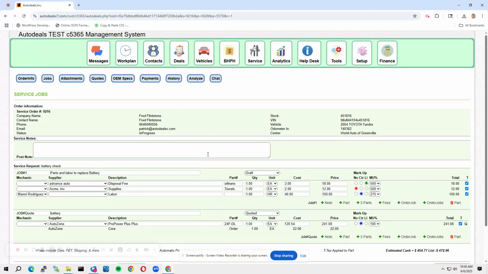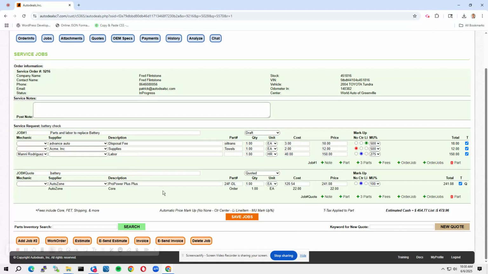We got a response back from the customer and said that he would like to do it. So we need to order this battery. So we're in the jobs view of the service order, and I would like to order this battery. And I could, if I had more parts quoted, I could order more than one at a time. So I have two choices. I could just choose, for now, we're going to choose order job.